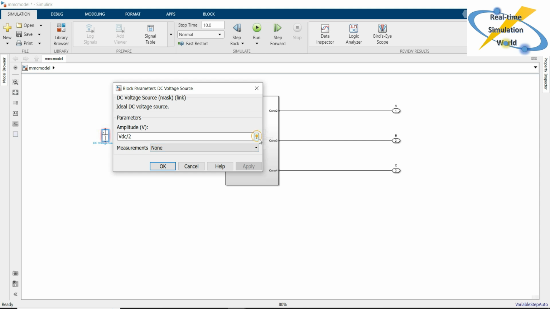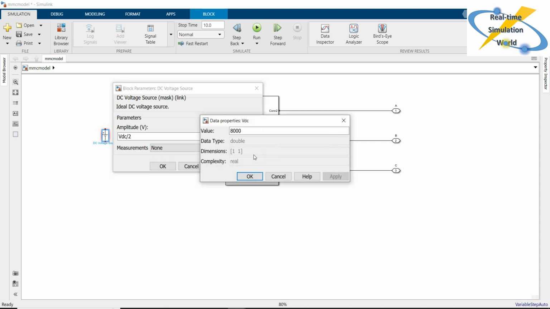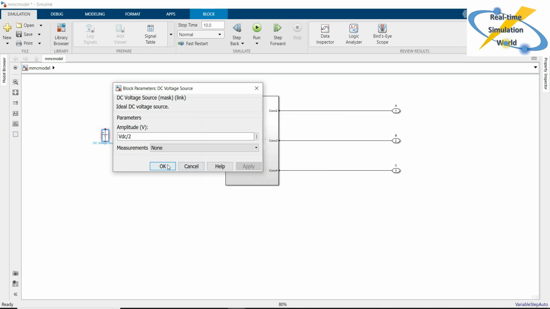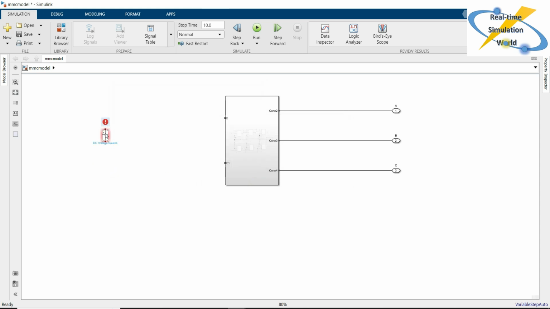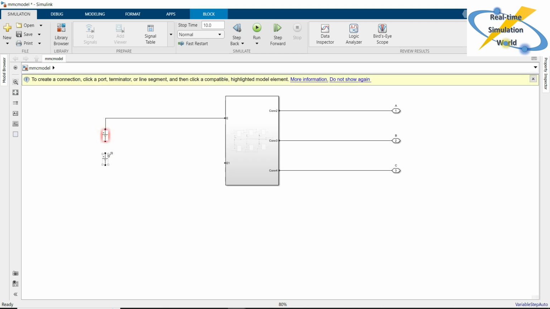So VDC is loaded now, and it is 8,000. All right. Now we can make a copy of this, and we can connect this here, this one here, and this one here.